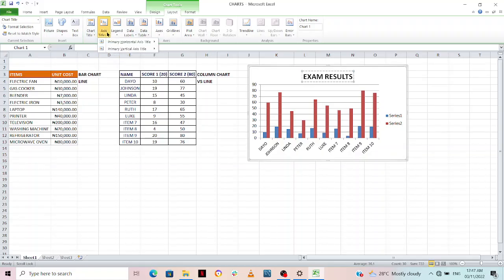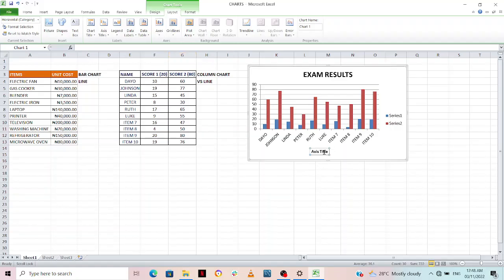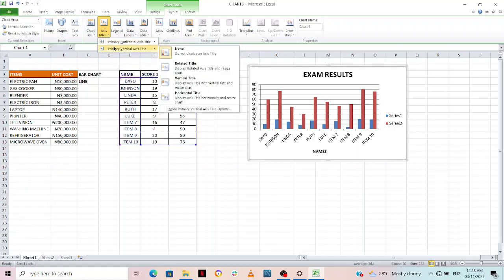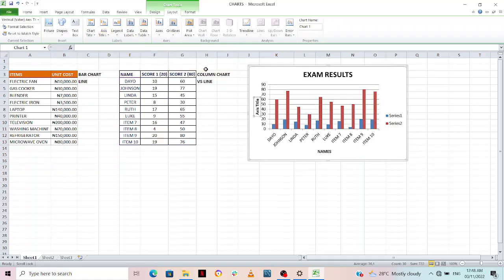The next thing I want to talk about is the axis title. If you notice, there's none right now. If I click on title below axis, you see this axis title is here. Are you seeing that? So I can put names over here, the names of the students. Then we can come back again to the axis title, this time the vertical. The vertical gives you whether you want it rotated, vertical, or horizontal. It can be any one of them. Let's say this, where you can resize.